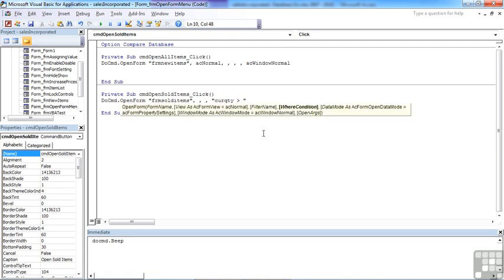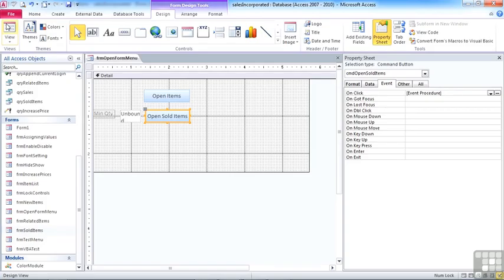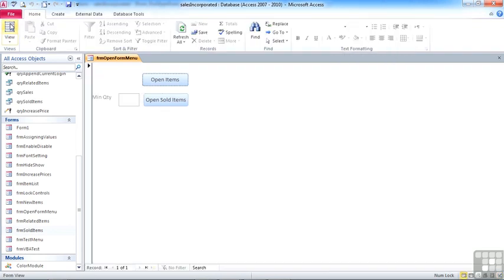So what I effectively need to do is concatenate that box to here. So it's plus txt min QTY dot value. Notice how the list has appeared because it's recognized the txt min QTY as a field within this class module. So what we're doing there is we're actually concatenating the value of a field into our where clause to make it more dynamic.